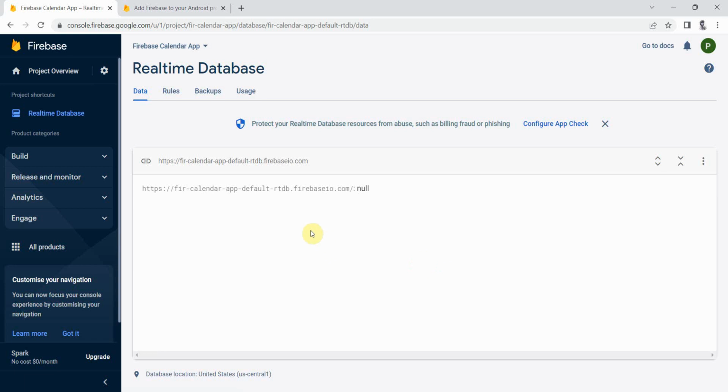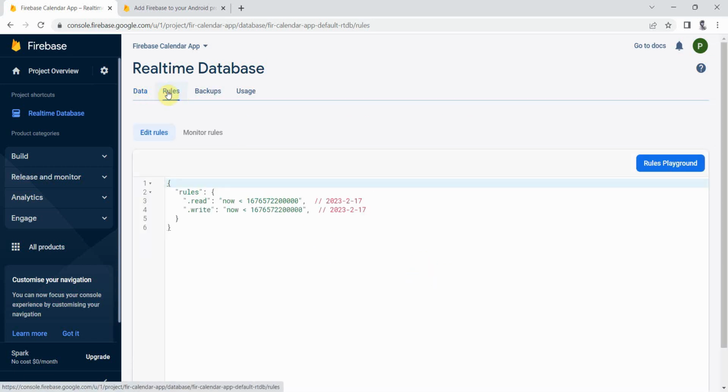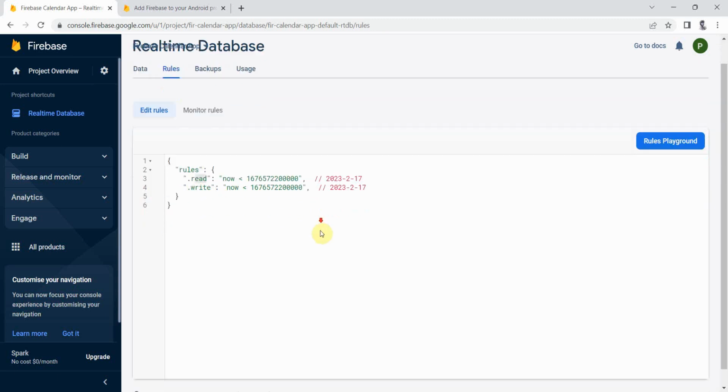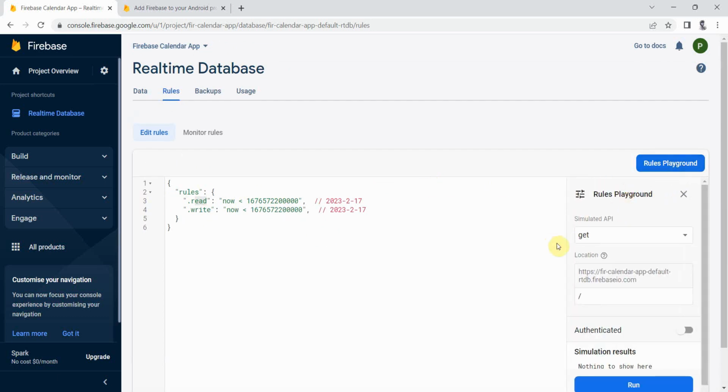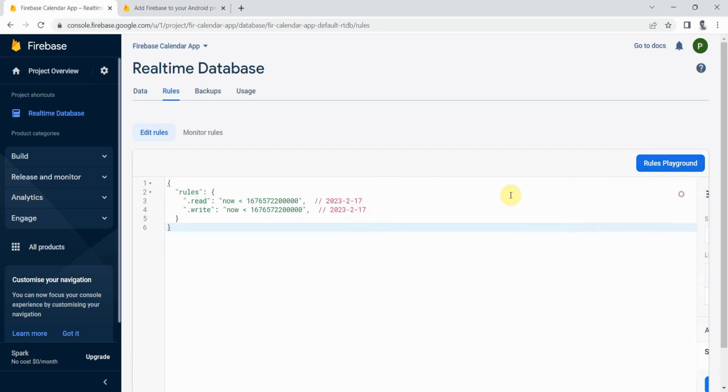Let me quickly show you what happens since we have chosen the test mode, not a lock mode. So this is the things which gets updated here. So if you notice here, the rules are read and write both are allowed until a particular period, which I think around 30 days period is the time frame what it gives. So until this condition is met, read and write is allowed. You can change these rules, and then you can restrict the access to this database by anyone.